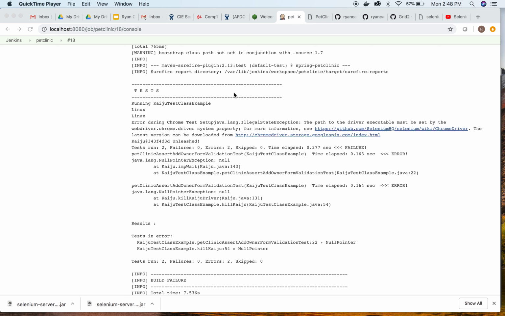Okay, so I just wanted to quickly update everybody. I added a Selenium grid so that we could run UI functional tests on the pet clinic site. The reason I did that was because it's a good demonstration of how sometimes you don't necessarily want to run your tests, or your functional tests anyway, on the same box as Jenkins.